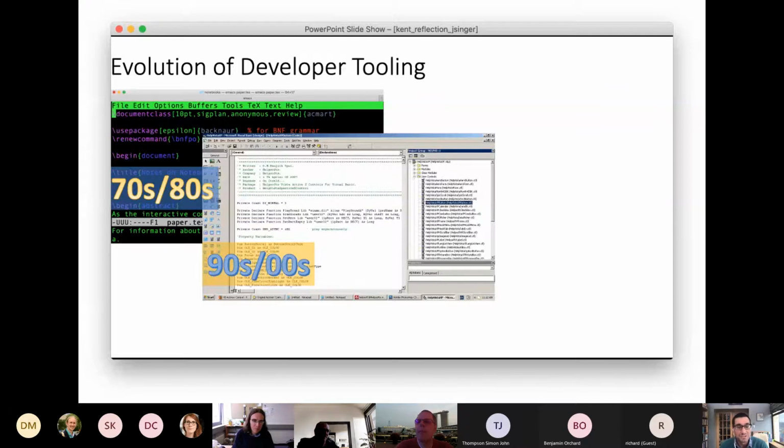In subsequent decades, people moved on to more GUI-based interactive ways of developing programs. This is perhaps VB6, I think, from Microsoft. And the idea was that you were developing graphical applications, so you'd want to develop them using a graphical toolkit, an integrated development environment like Visual Basic.